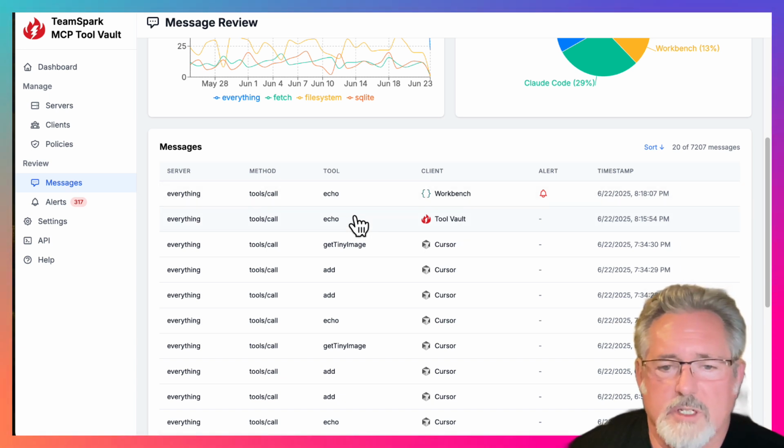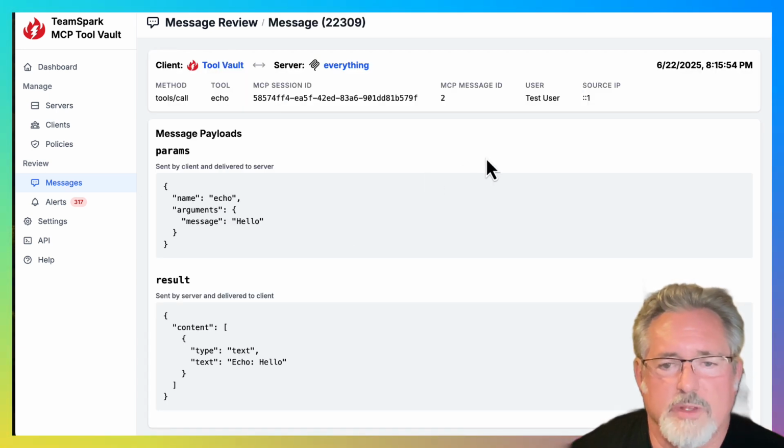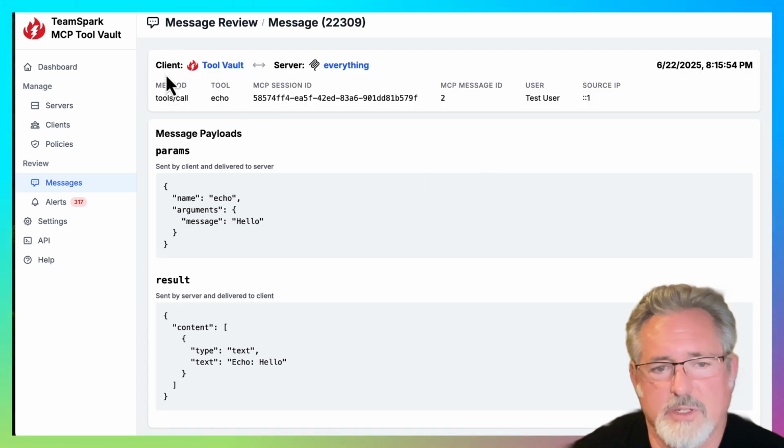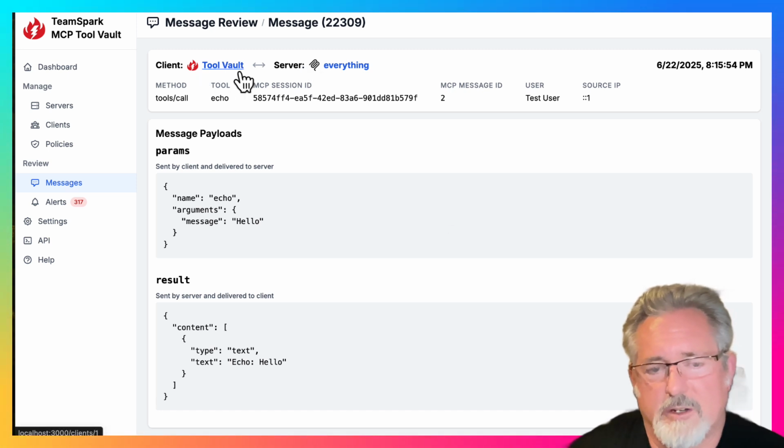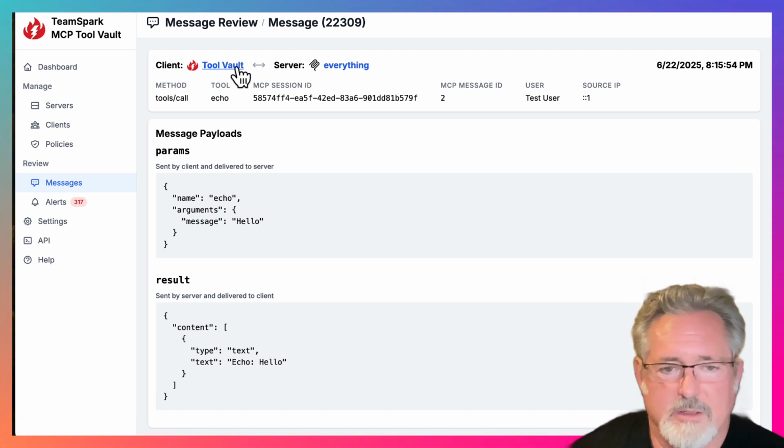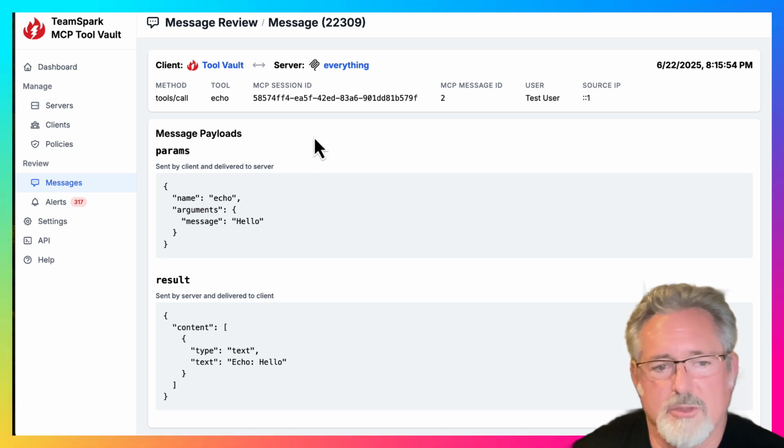So let's click into a tool call message. This is one that doesn't have any policies applied, just a basic message. What we can see is the client was Tool Vault, the server was Everything. This little arrow indicates that it was a message sent from the client to the server, and the server responded. There are notification messages that only go one direction or the other. So that arrow tells you whether to expect to see params and results.